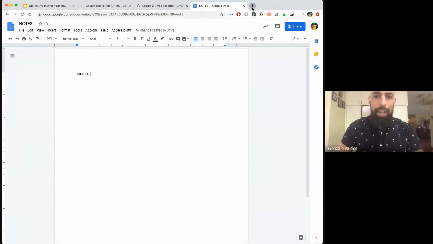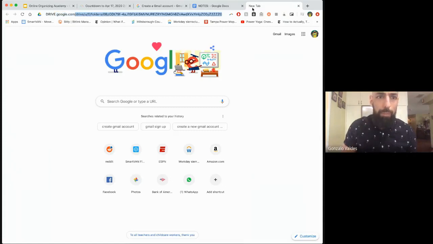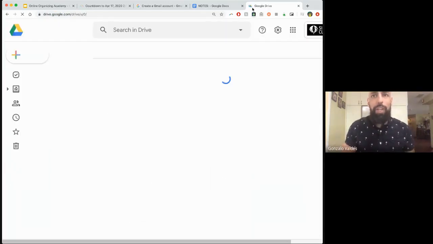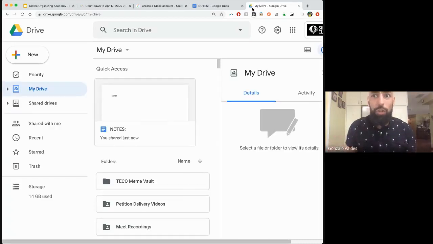So I'm going to show you how to access Google Drive right now. If you go to drive.google.com, this is very similar to the cloud. If any of you have heard of the cloud before, this is actually what this is. This is cloud storage, meaning that this is storage that you can put any documents or any files into without encumbering any space on your computer.